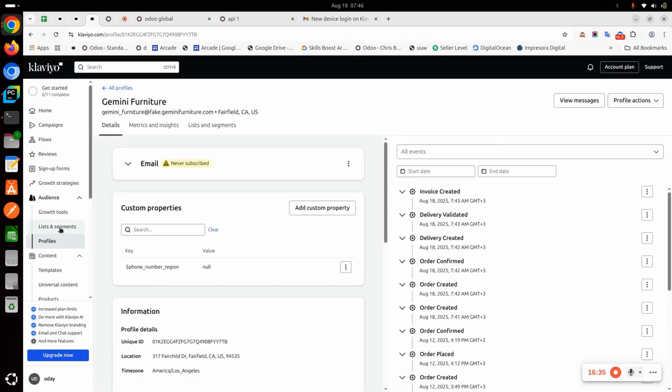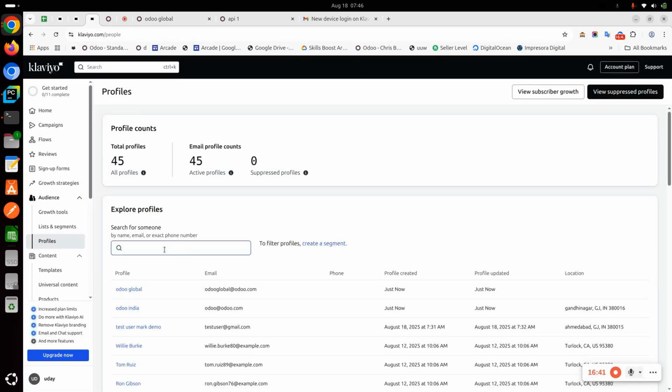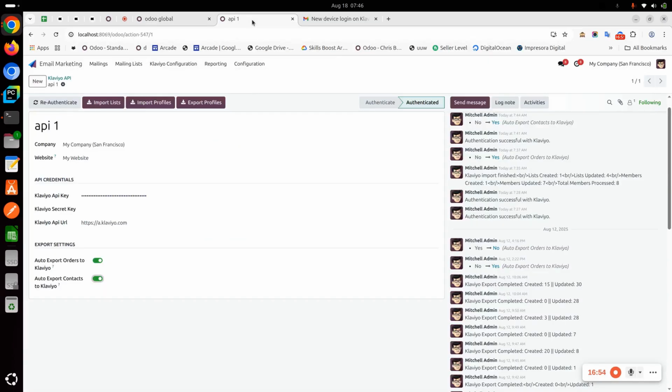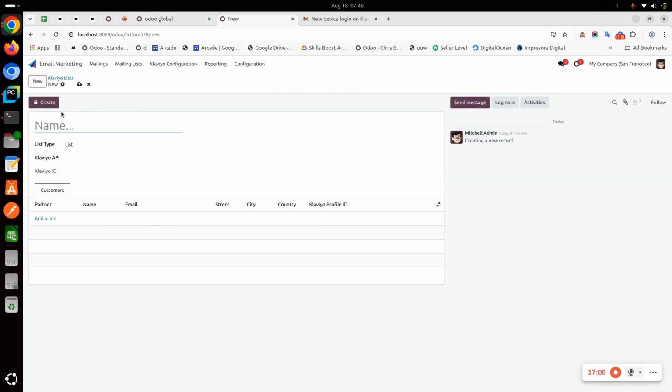exported and I go to profiles over here. Here you can see the locations and details over here, and also we can export profiles from here and also import profiles and import list, and also you can go to list and update and create from here.